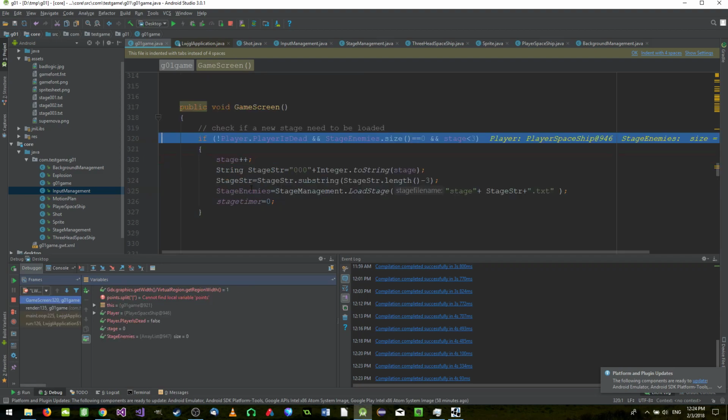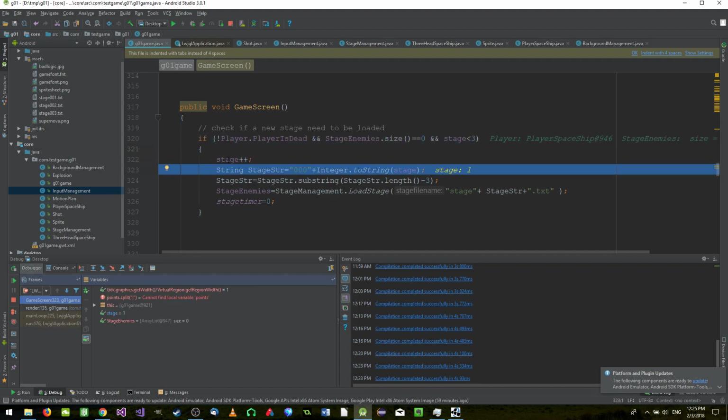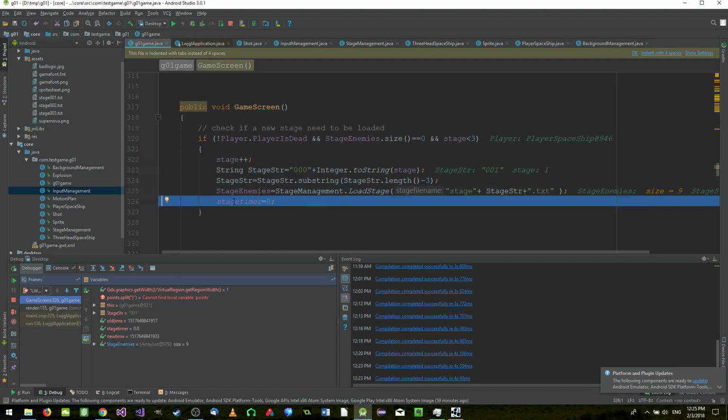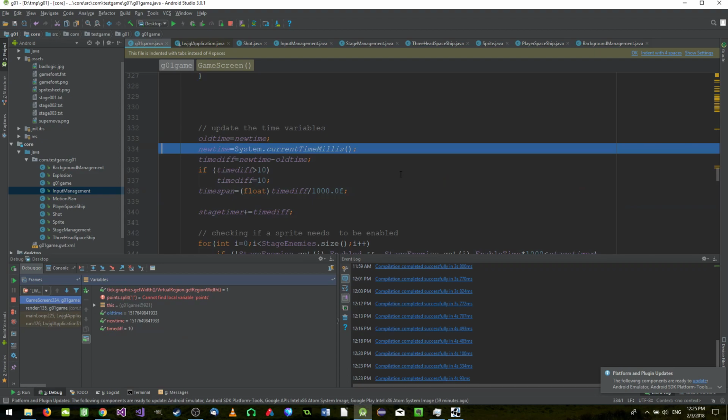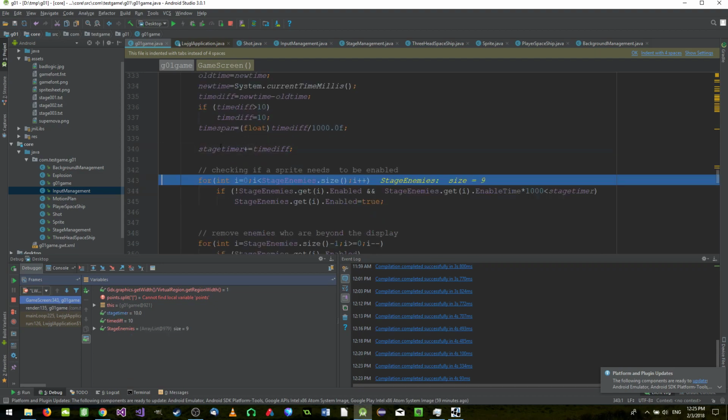What's happening here? So I press F7. So is the player dead? Actually, the player object, he is not dead. The stage is less than 3, so I will just say stage plus plus. So I am going to do what? I will load this and stage timer. That's fine. I will check the time difference. Okay, that's fine. Stage timer, what's the value here? It's 10. Time difference, something like that.